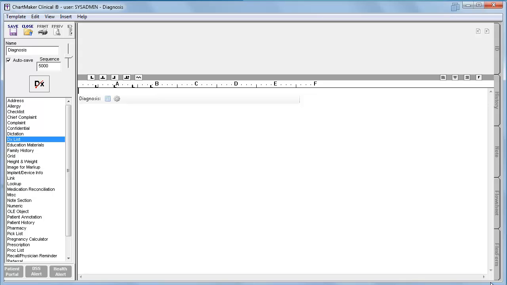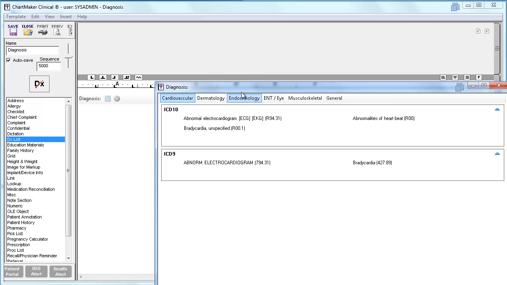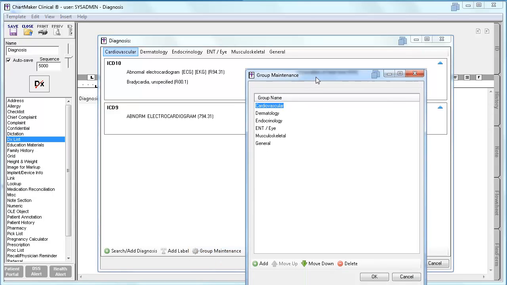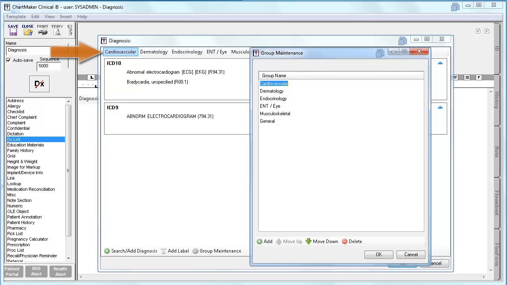If you would like to add diagnoses to your checklist, then you would click on the open icon next to that cog tool. And this is what your diagnosis checklist will look like in Template Editor. The first thing that you'll want to start with is the group maintenance option at the bottom of the screen. Group maintenance is what allows you to configure the tabs that go along the top of the screen. If you are looking at a brand new checklist, the only tab that you will have at the top will be named Unspecified.